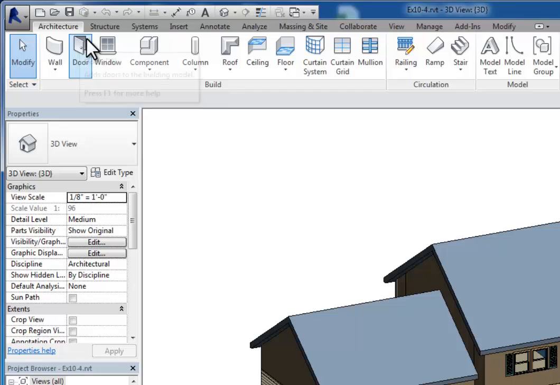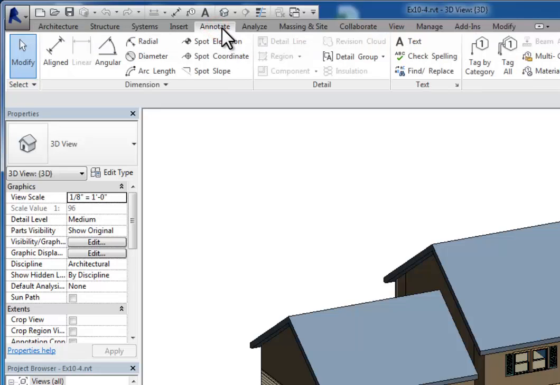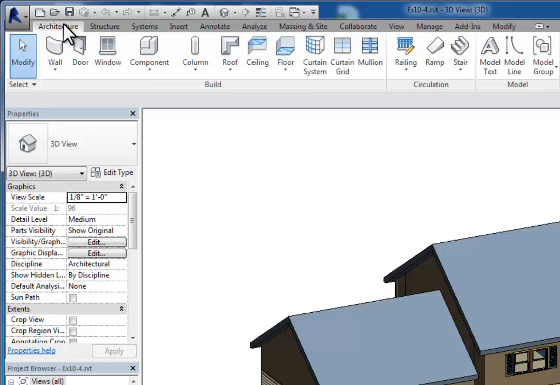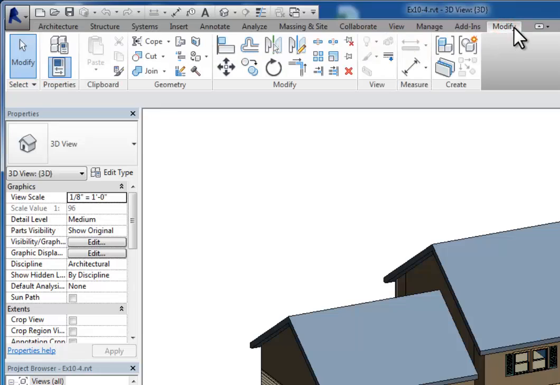Most of your tools are going to be located in the ribbon. So this is the ribbon across the top of the screen. The ribbon has multiple tabs. For example, I have an architecture tab, and that's where we will spend the bulk of our time in this class. But we might go to the annotate tab to add in some more text items, for example. If I'm doing structural information, I can use the structure tab. But again, we'll mostly stick to the architecture tab in here. And the modify tab, that's another one that we will commonly use. The good news is a lot of times Revit will automatically go to the modify tab when you need it.